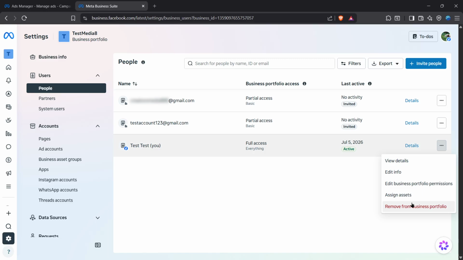The removed person will no longer be able to create or edit posts, respond to comments or messages, view performance insights or analytics, or create and manage ads. All their access to assigned business assets, including pages and ad accounts, is completely cut off the moment you confirm. The removal is permanent, and there's no undo button.